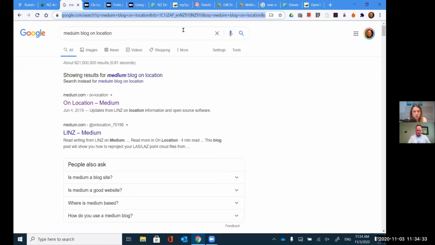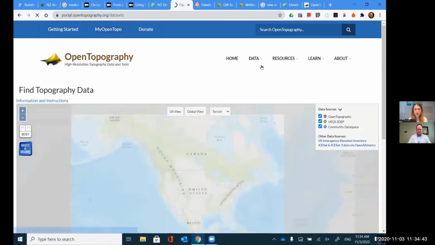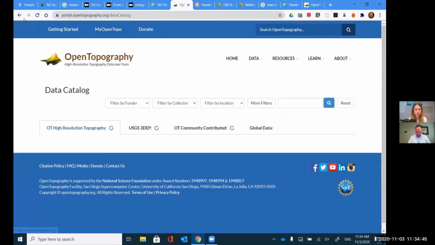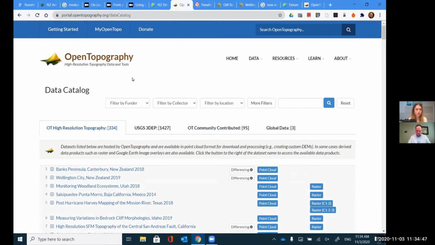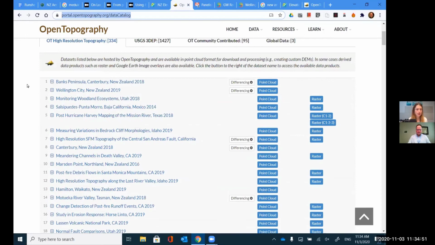I'll just, maybe I can move this toolbar. There we go. Open Topography. And there will be a link that you can click on that we'll provide afterwards. We can filter by locations.